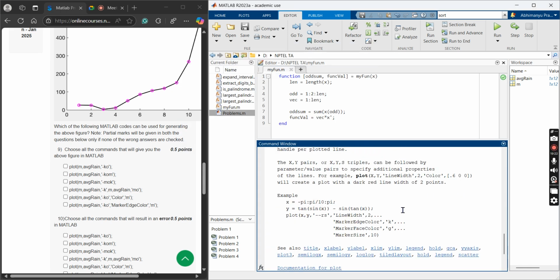So if I see over here, there is some example. Marker face color green. This changes the face color of the marker, that is, the color by which the marker is filled. And the other option is marker edge color. So this changes the color of the boundary of the marker. Fine. So we need to change this option.